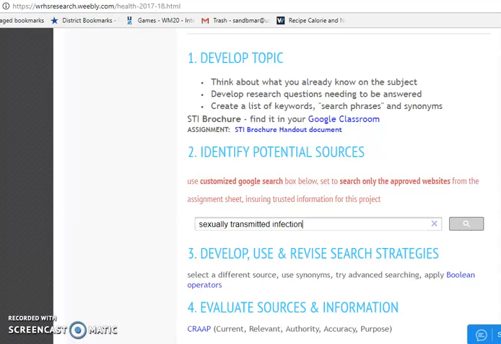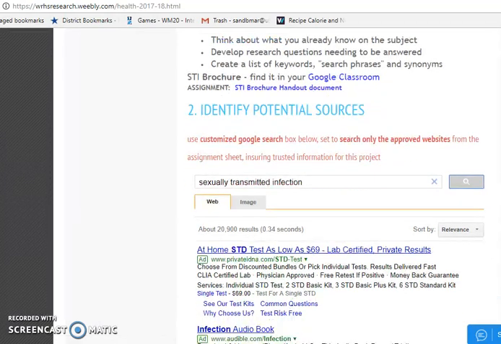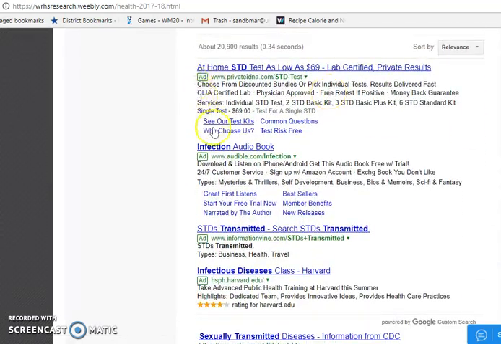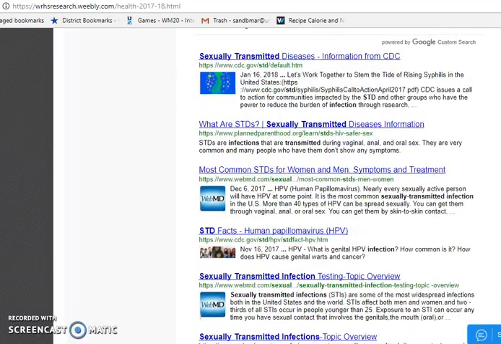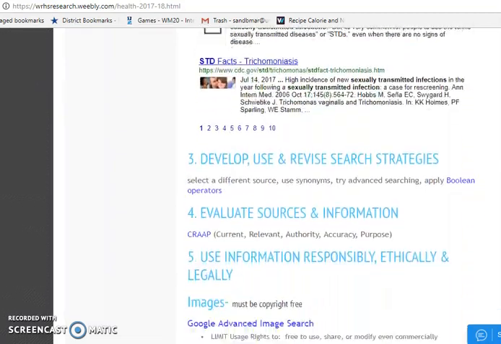The second step in the research process is to identify potential resources. Your teachers have helped you out greatly by providing numerous credible resources. But rather than looking at each one of those separately and individually, you can use this customized Google search box under the red text. However, you need to be aware that you want to skip the advertisements and get to the CDC, Planned Parenthood, WebMD, other credible sources that your teachers have recommended.